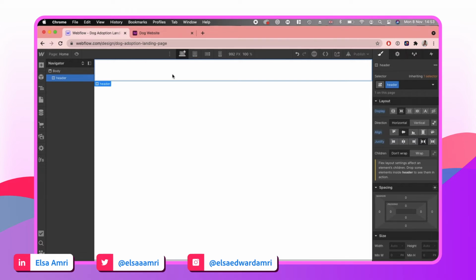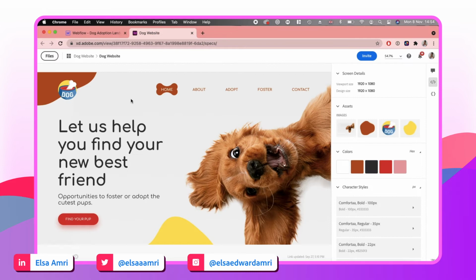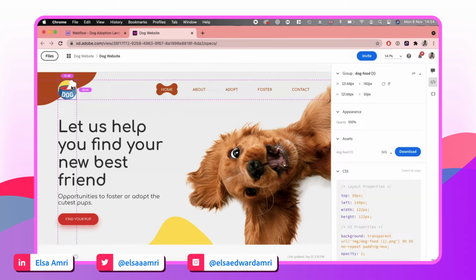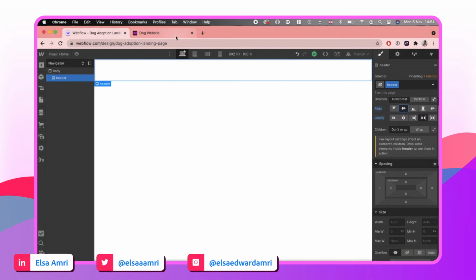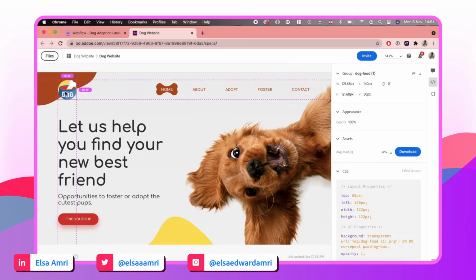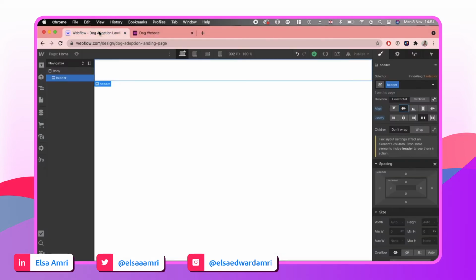Right now I'm starting out with designing the header section. I've applied a flexbox to it because I want my logo to be on the left and my navigation links to be on the right, so I want to separate them in that way. I'm going to add our little dog icon here on the left. First, I'm going to figure out the margin. This is 140 pixels from the left and 50 pixels from the top.